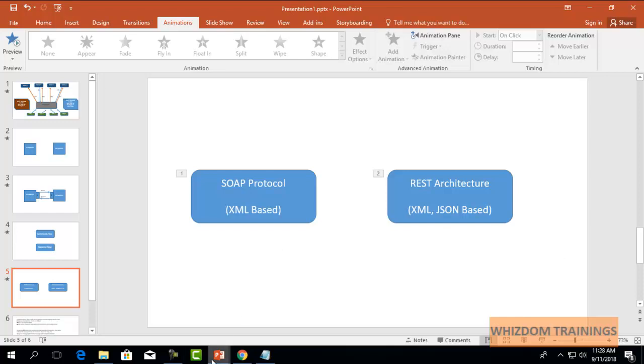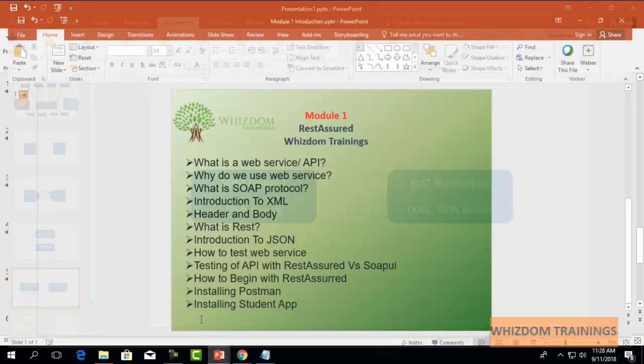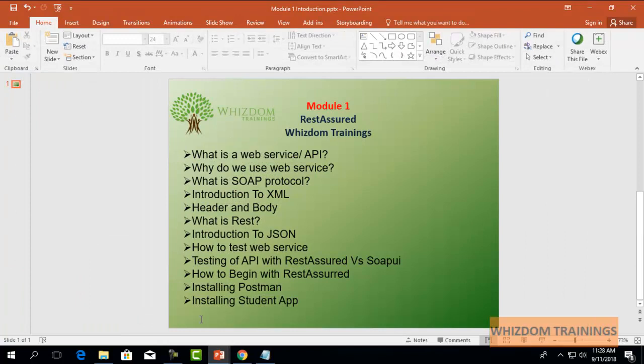Okay. So this is how your SOAP protocol works and how your REST architecture works with the APIs. Now the main thing comes here: how to test these web services. We test these web services using the different tools present in the market, and one of them is REST Assured. We should also know that there are other tools available, like SoapUI, a very popular one, and there is also Postman that is used.